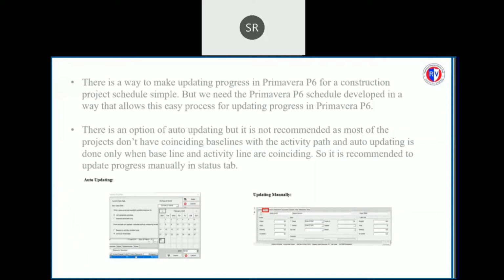And coming to the updating the process, there are two ways of updating the process. One is auto updating and another one is manual updating. Auto updating is done when there is no delay in the activity, which means that the baseline and the activity paths are coinciding with each other. This is generally not recommended because an activity in most of the cases will not be completed according to the scheduled time. Generally, manual updating is recommended, which is done in the activity tabs.